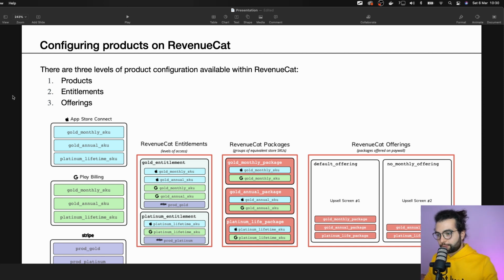So let's start with products, because we have already created the products on RevenueCat, and these products are a one-to-one mapping between RevenueCat and the Google Play Store or the App Store products that we create there. So these are the individual units that the user will actually end up buying.